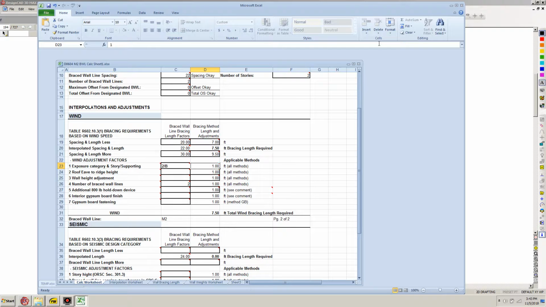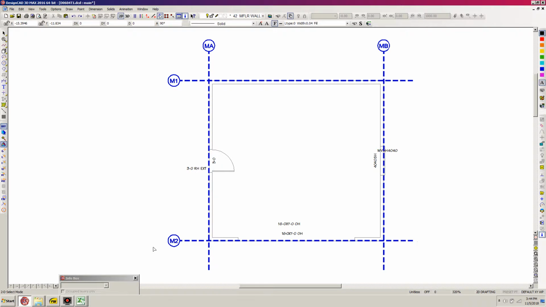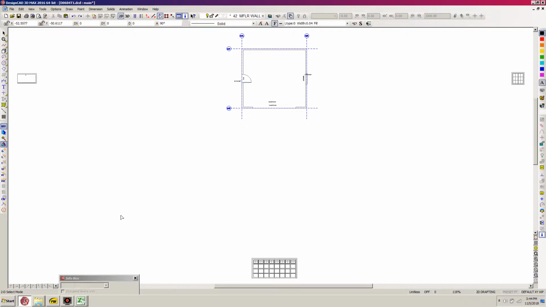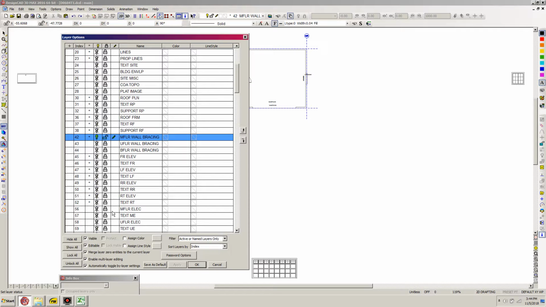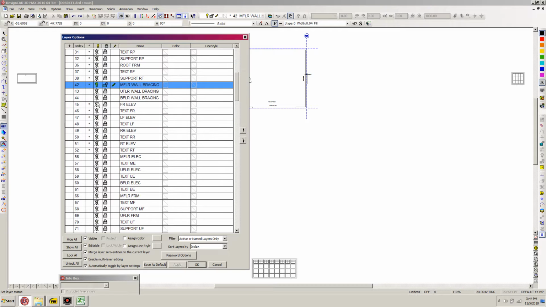Roof eave to ridge height. Okay, so that's just dealing with the roof eave. So what I'm going to do is hit Control W on our drawing here, go to Layers, and call up one of our elevation drawings, 45. That's our front elevation. That'll tell us.